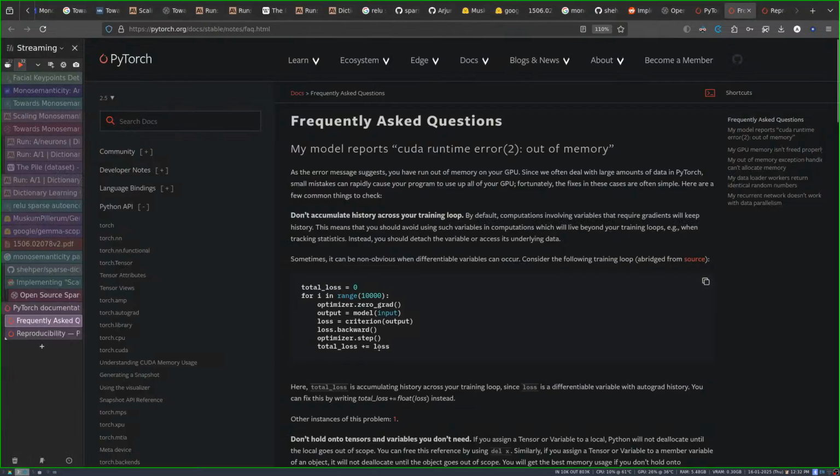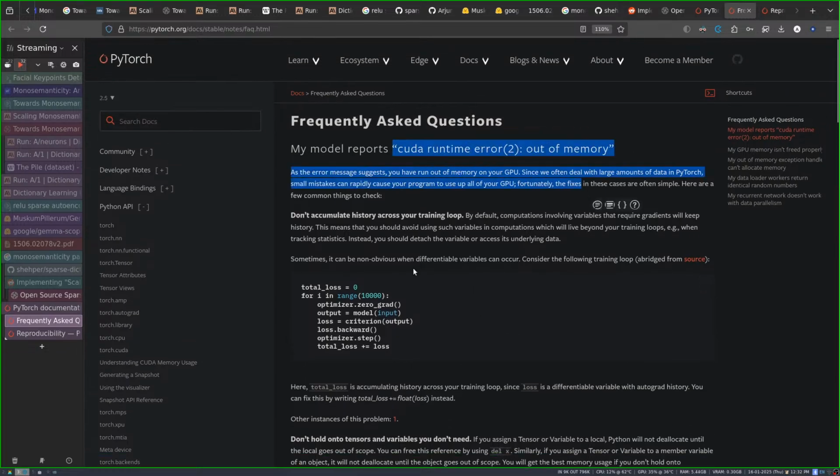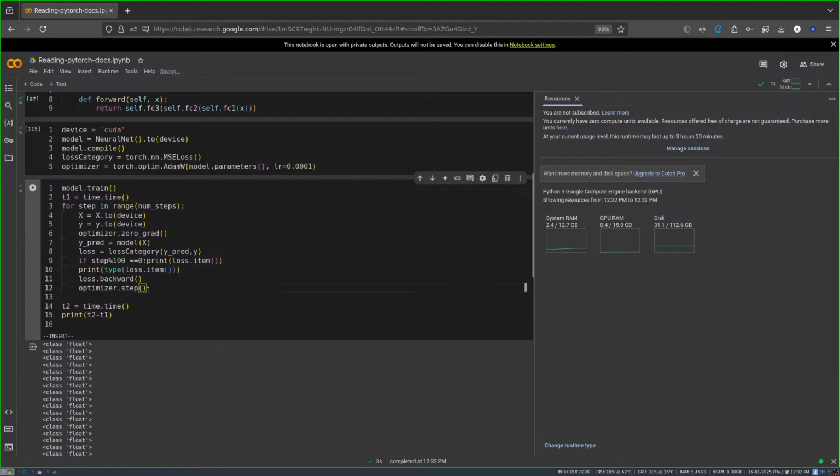I would obviously do loss.item(). But if I did this, total loss will create a huge computational graph involving every loss calculation throughout the loop, which will massively create out of memory or runtime issues. I think I want to try that.